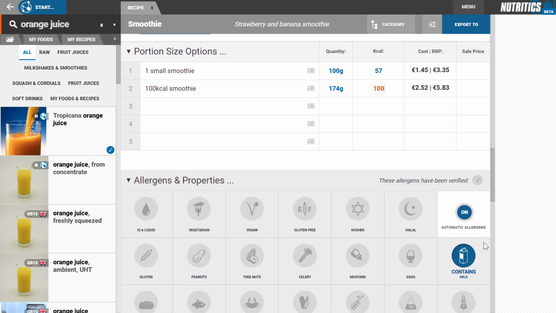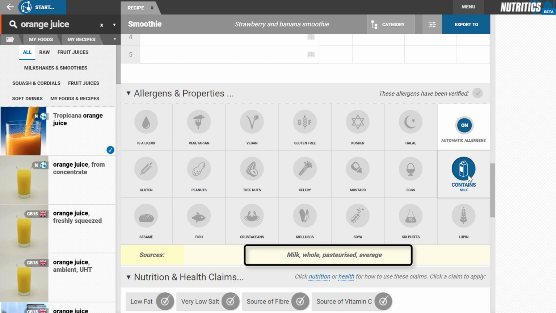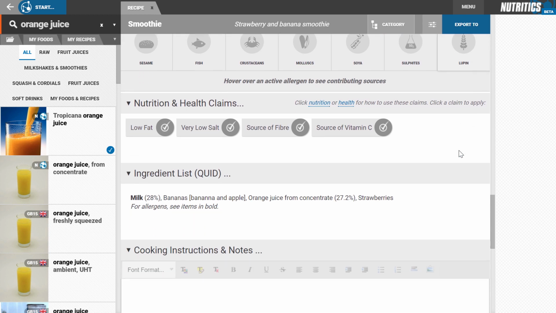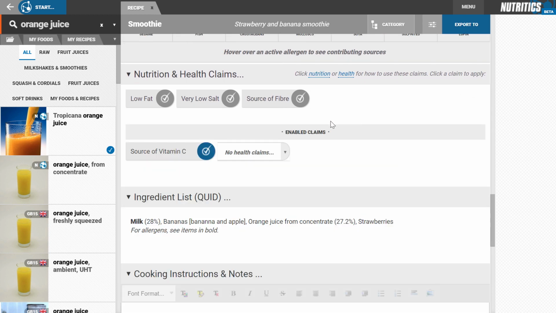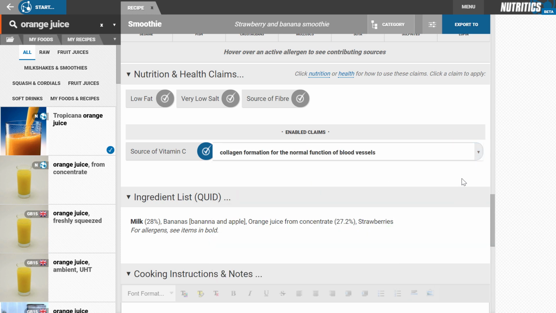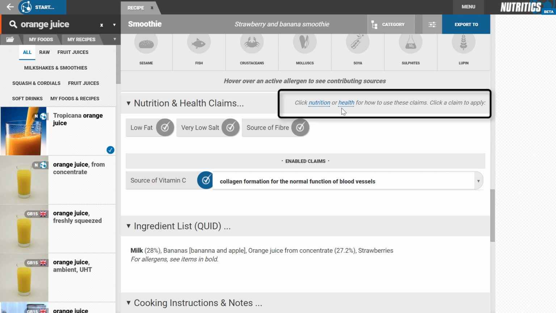Once you have finished adding portion sizes, you can scroll down to see allergen information. Hovering over any allergen will give you the contributing source. Nutritics automatically indicates any nutrition claims available for this recipe. Select any nutrition claim you wish to use, and any associated health claim will then be available for you to select. For more information on when and how to use nutrition and health claims, click here.